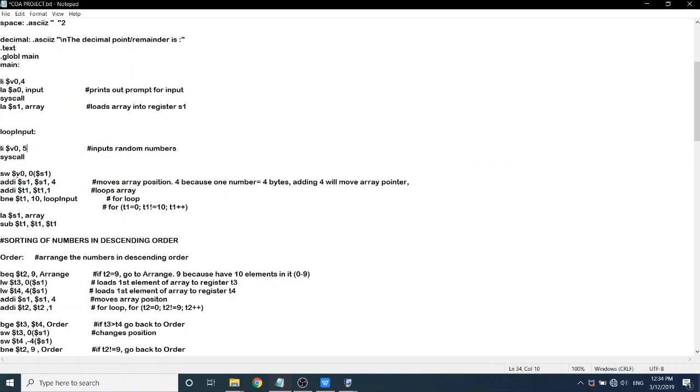Store word, register V0 0, register S1. Addi, register S1, register S1 plus 4. This is for moving the array position by 4 because 1 number equals 4 bytes. Adding 4 will move the array pointer. Branch not equal, register T1 10. This is for looping the input, while T1 not equal to 10.